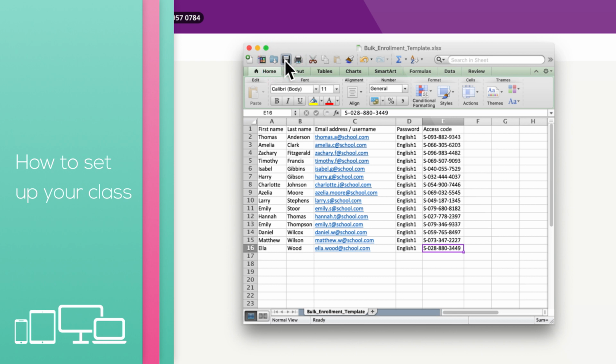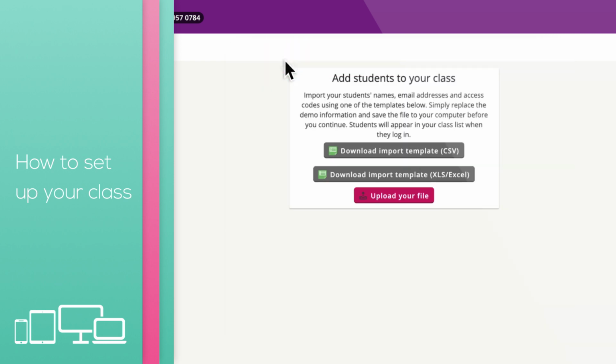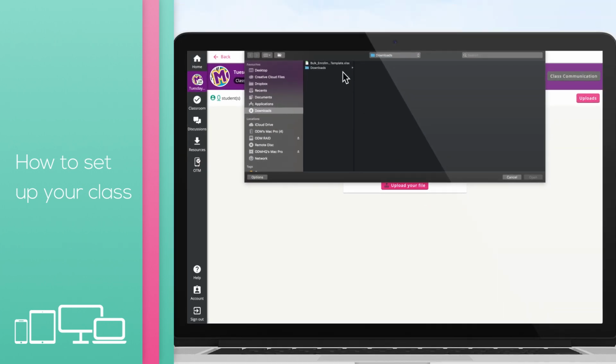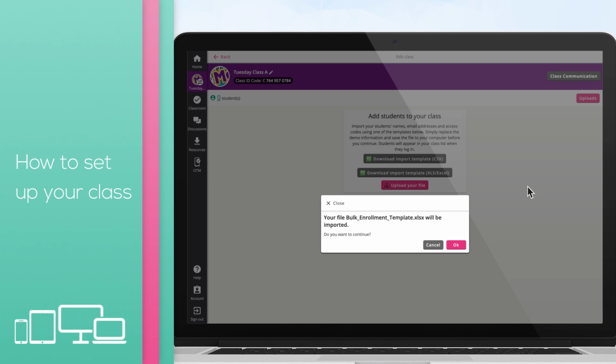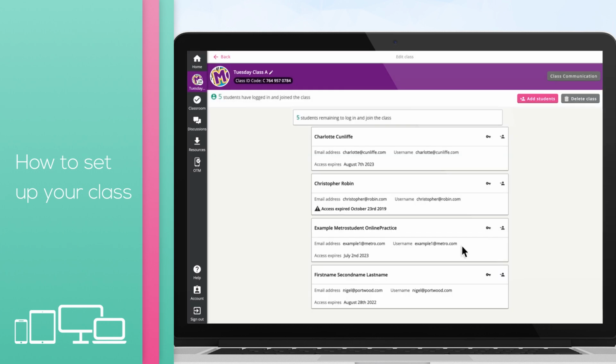Save the file to your computer. On the online practice website, select Upload your file. Find your file on your computer and select Open. You will be able to see when your students have signed in and joined the class. Give each student their Oxford ID username and password from your file.